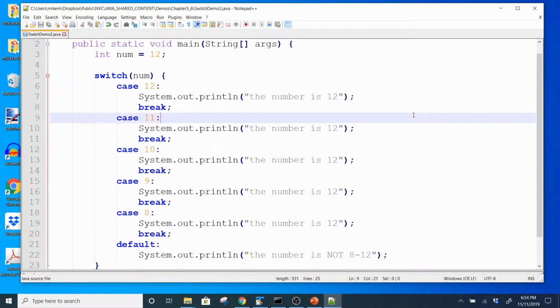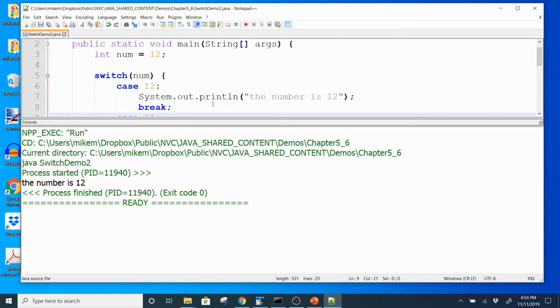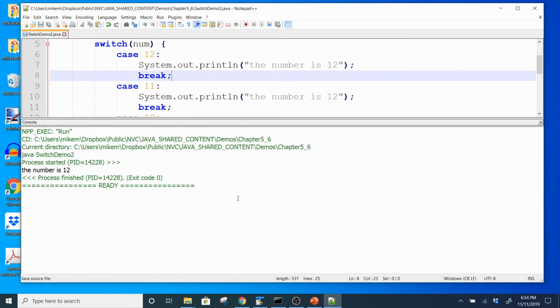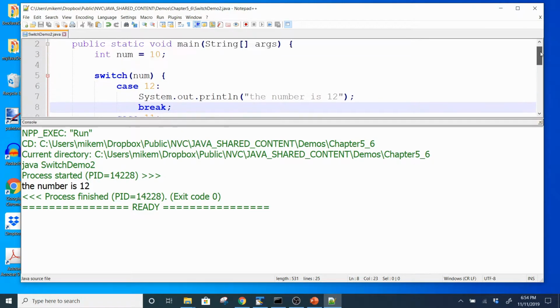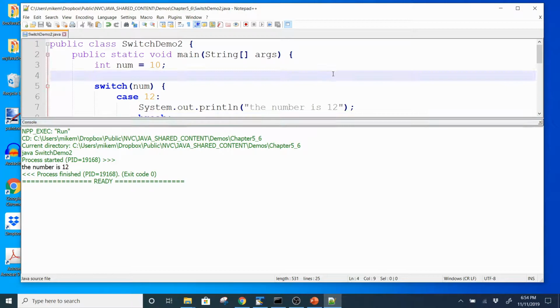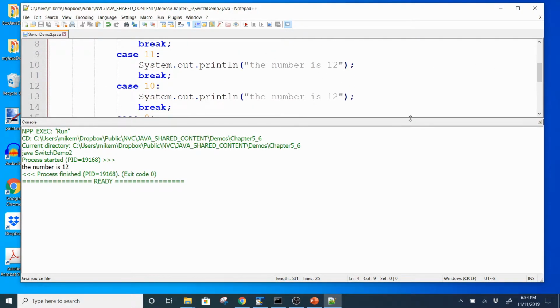All right, go ahead and save this. Compile. Go ahead and run. Okay, the number is 12. If I change this to a 10, did I put a 10 in here? 10, 9, 8, okay. Compile, run. The number is 12. What the heck? Did I not change it? Control S, save. Dang it. I have no idea. Oh, I'm putting the same comment. Dang it.